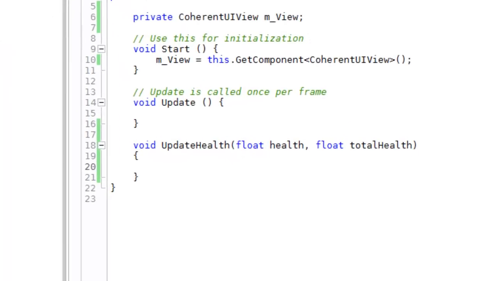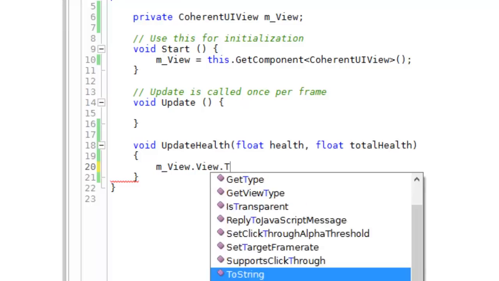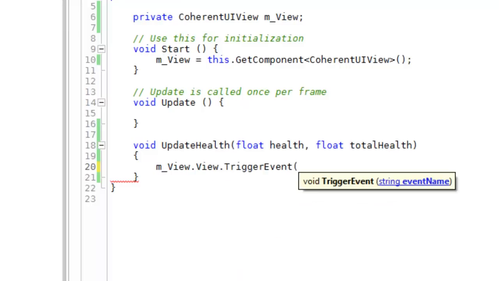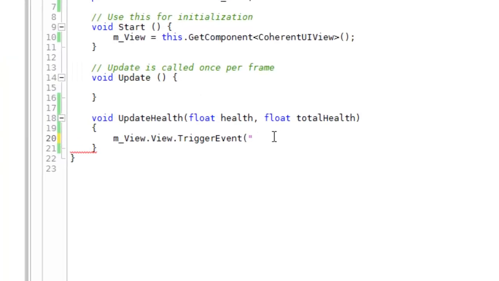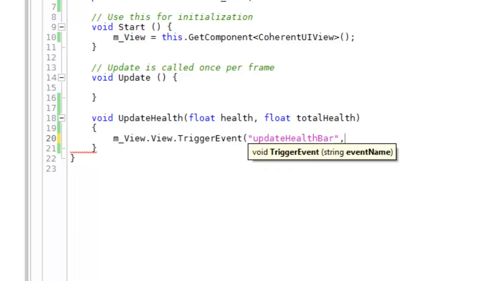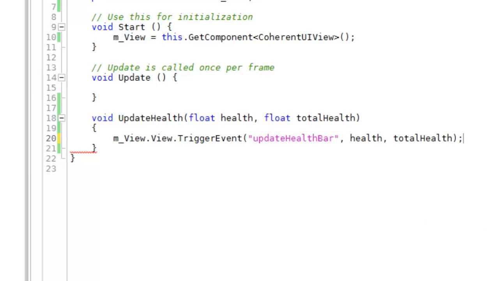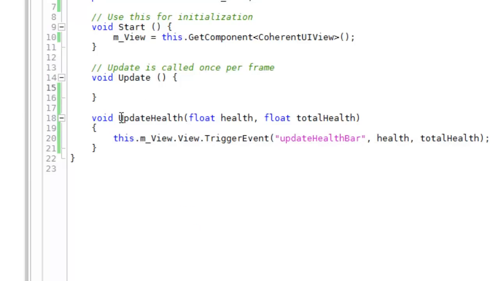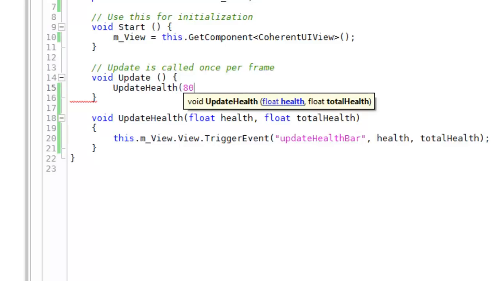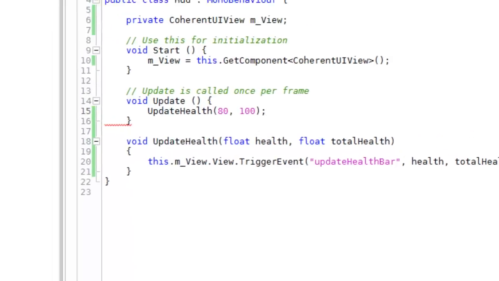So then we do m_view dot view dot trigger event, and then we do the name of our function, which is update health bar, like that, and then we pass in our arguments health, total health, like that. We'll put this in front of it. Doesn't need it, but good practice. So now we can do that and update health. Can just change it to where 80, 100. So it should go to 80%.